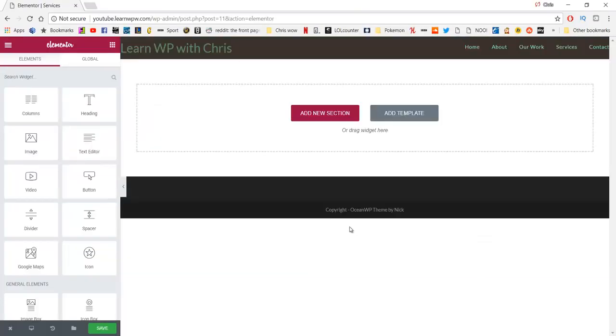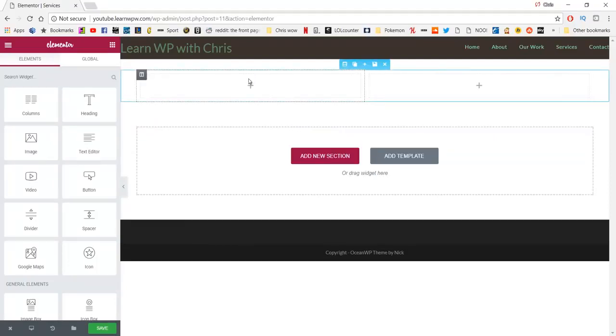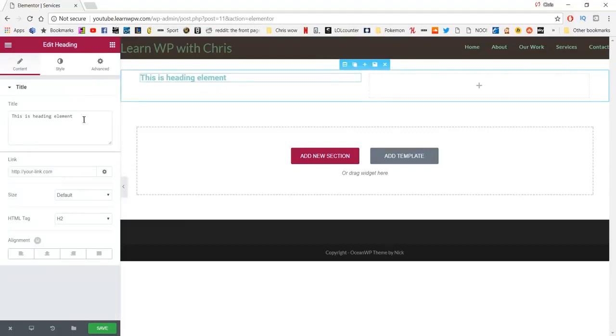So for this section here, we're just going to add a new section, and it's going to be the two column structure. And for the first column side, we're going to throw in a heading. And for this heading, I'm just going to call it relax. Of course, you can write it whatever you like.